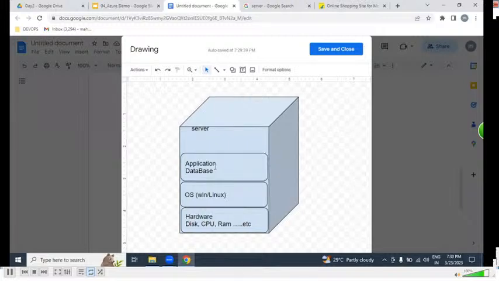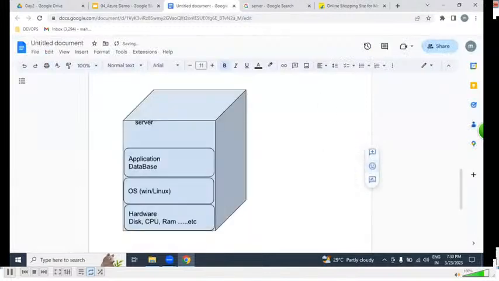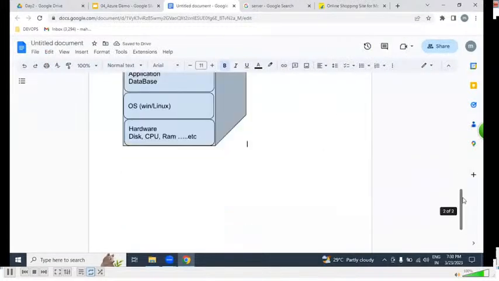But how many ways can we get the servers, guys, please? We can get the servers in 3 ways.